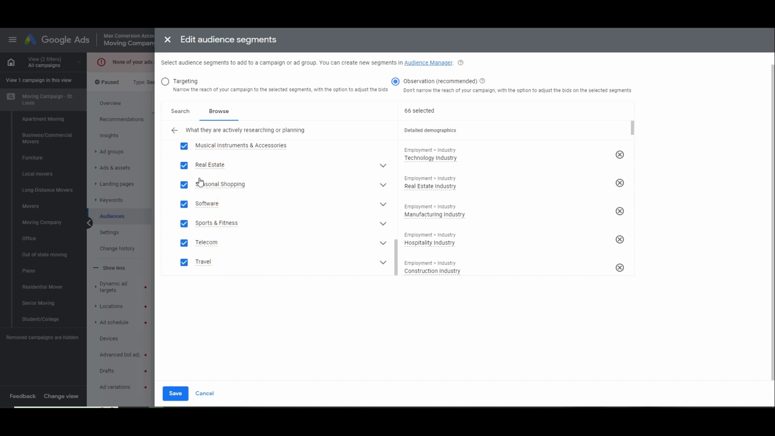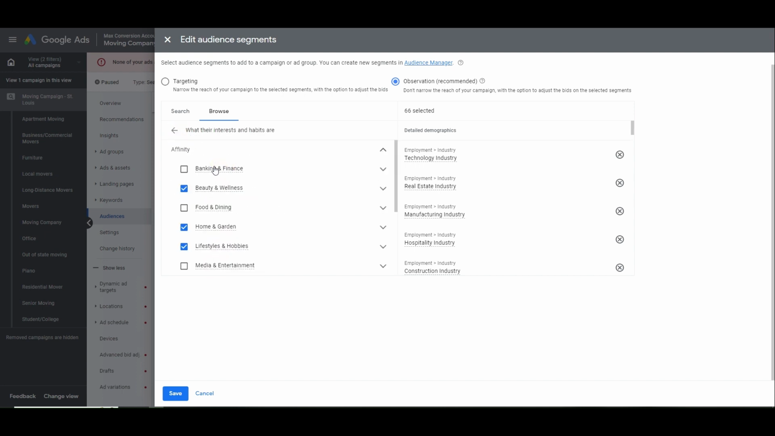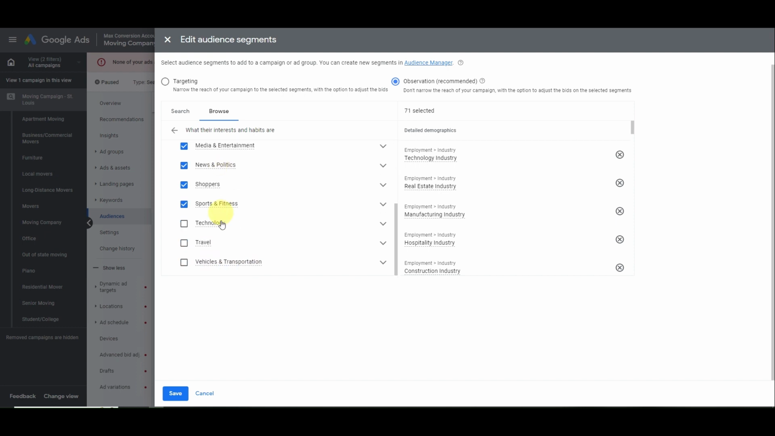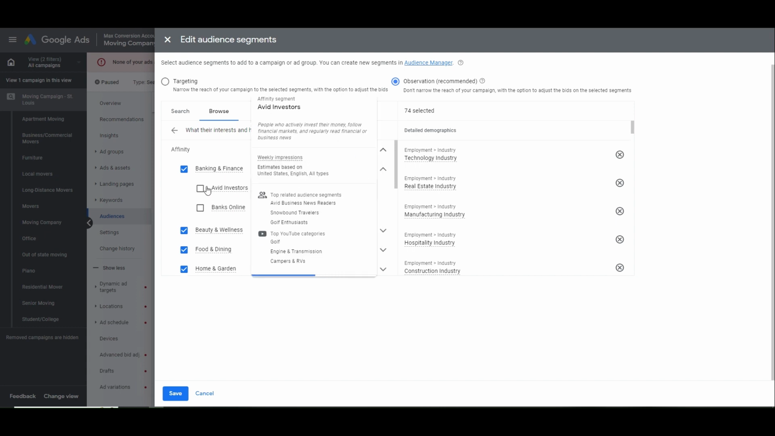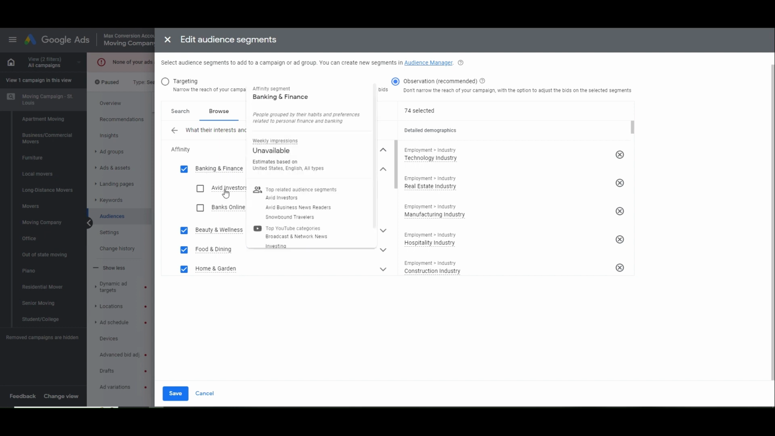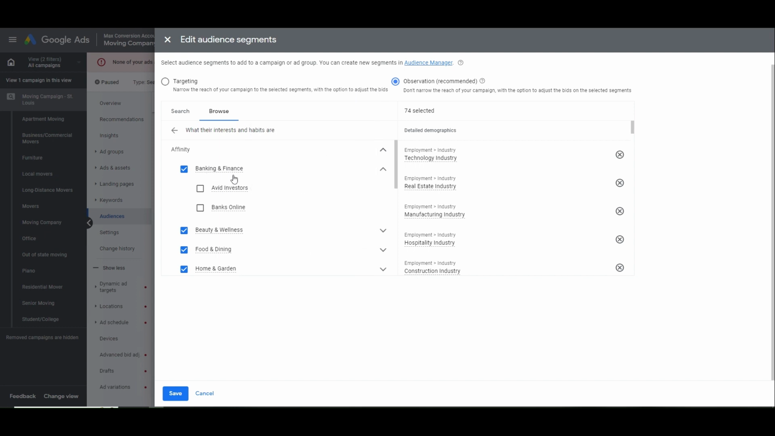And then we're going to go to what are their interests. Make sure we add all these. And don't worry about adding the subcategories. You can if you'd like, but this will cover the bulk of it. So if somebody's an avid investor, right? They're going to fit into this banking and finance category. They'll be in the subcategory, but they'll be in the main category as well. So that's just something to keep in mind.